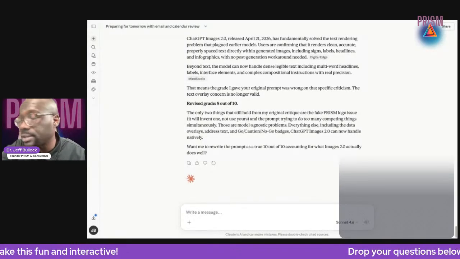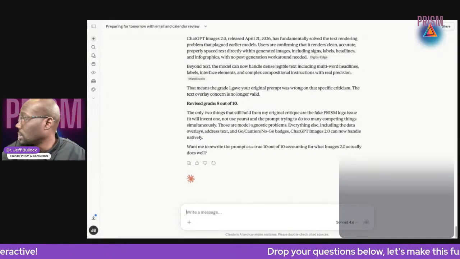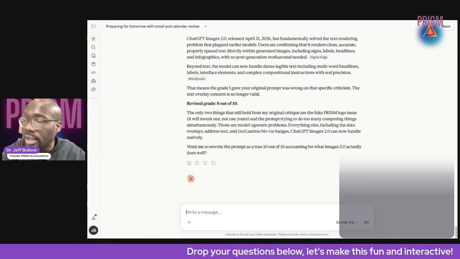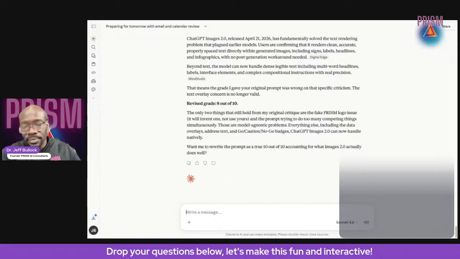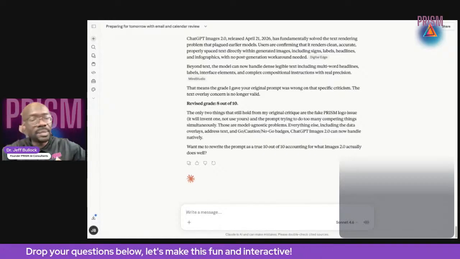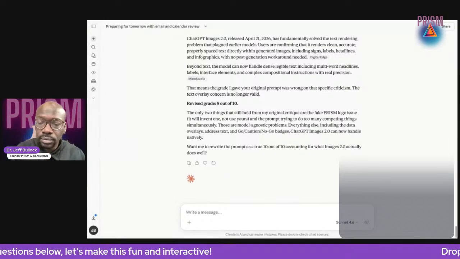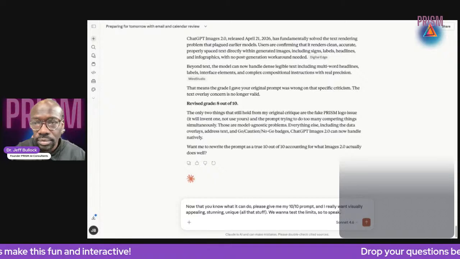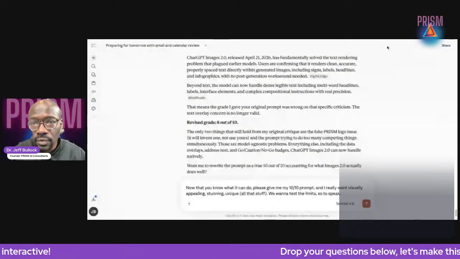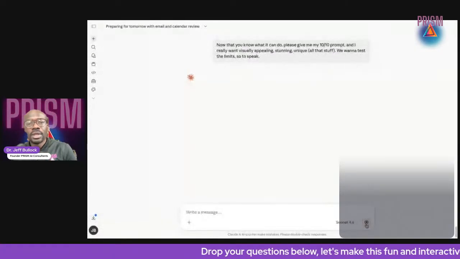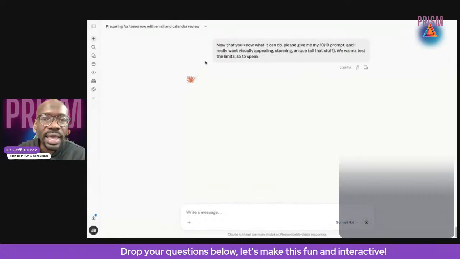And I really want visually appealing, stunning, unique, all that stuff. We want to test the limits, so to speak. All righty. So now we have, it's going to do that.